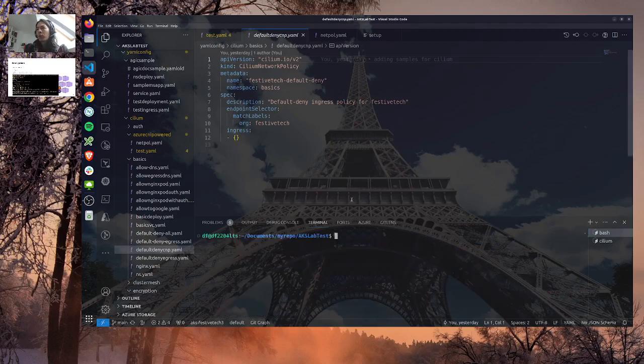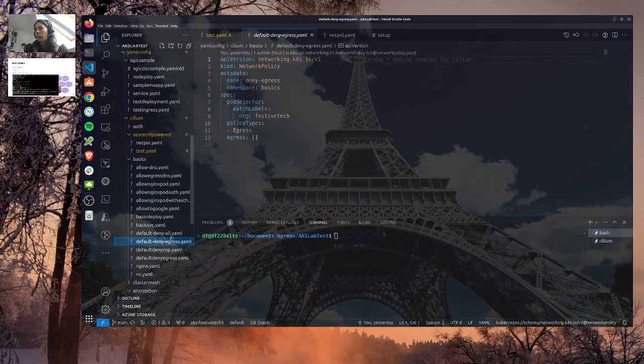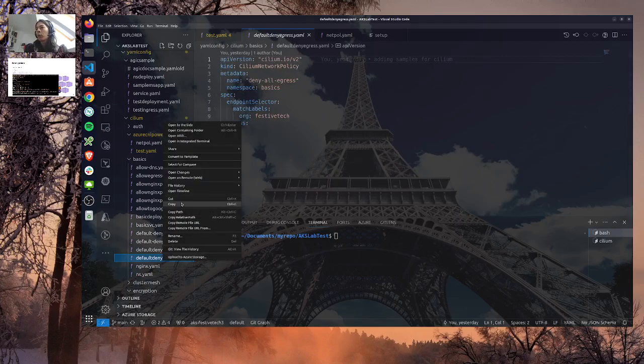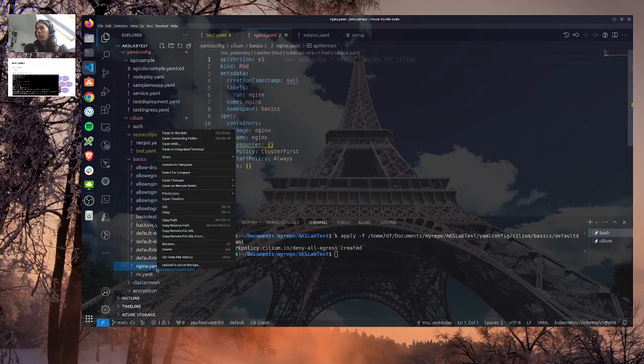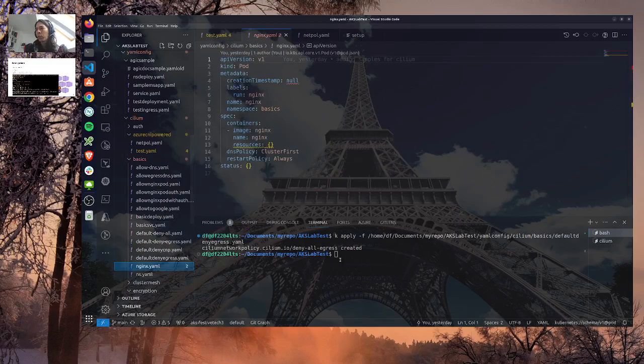What if I want to be more specific into allowing it, and then if I want to also show some level 7 authentication. So I have one for that. I will start by denying the default deny egress. This is not this one. Default deny egress. This one. Okay, so I will deny egress traffic on my workload with the label org festive tech. I will also deploy another pod just to show you that I can be specific into some authorization.